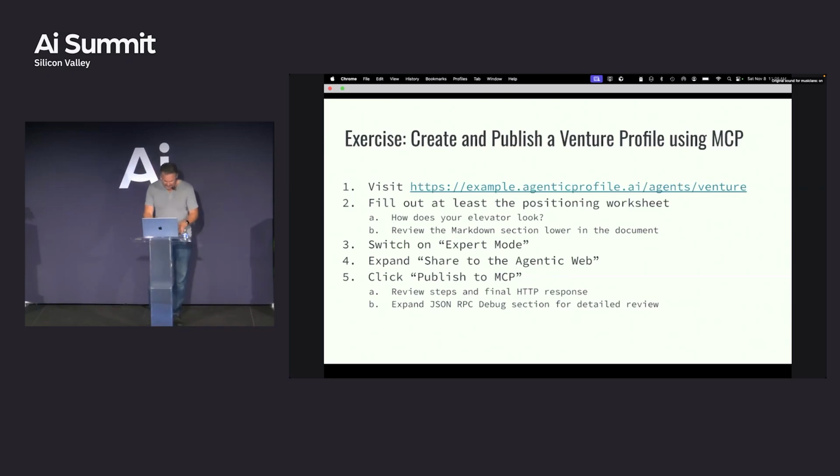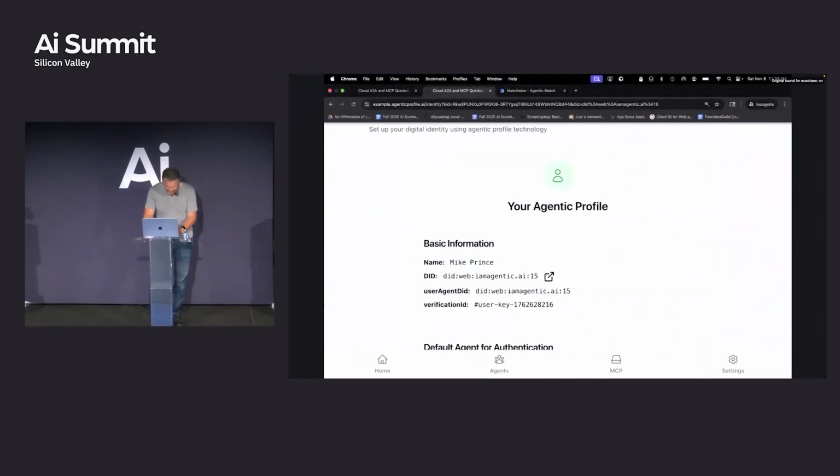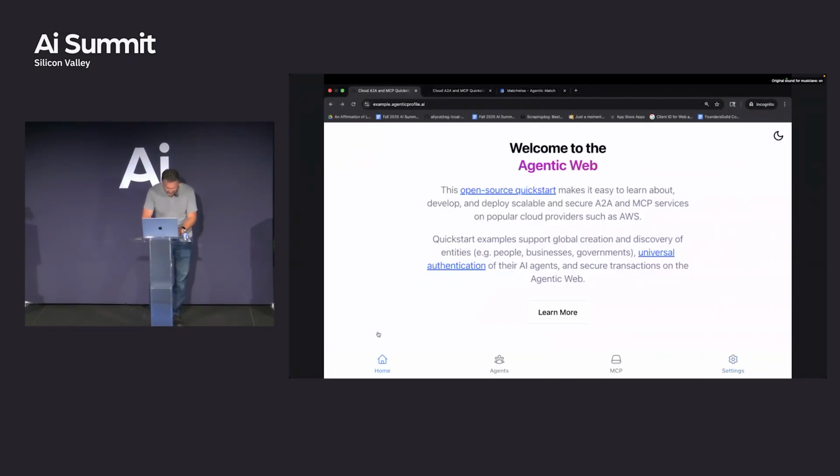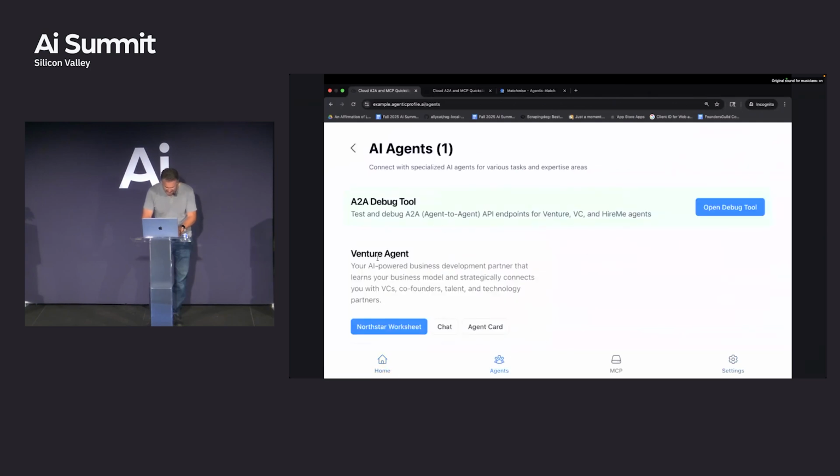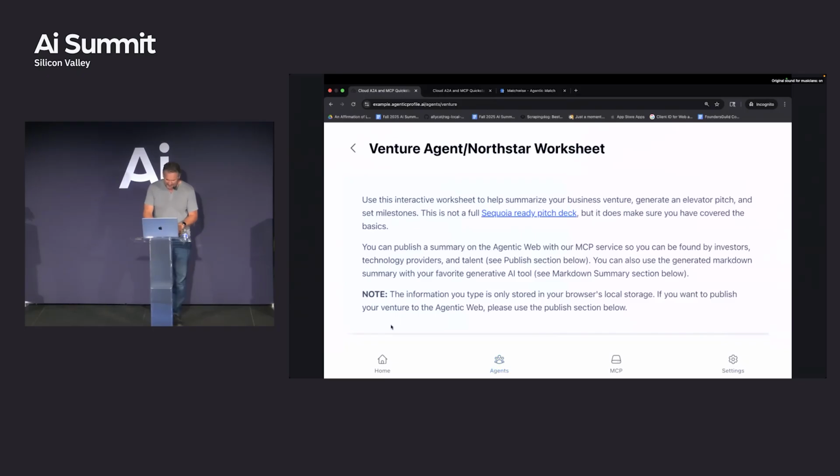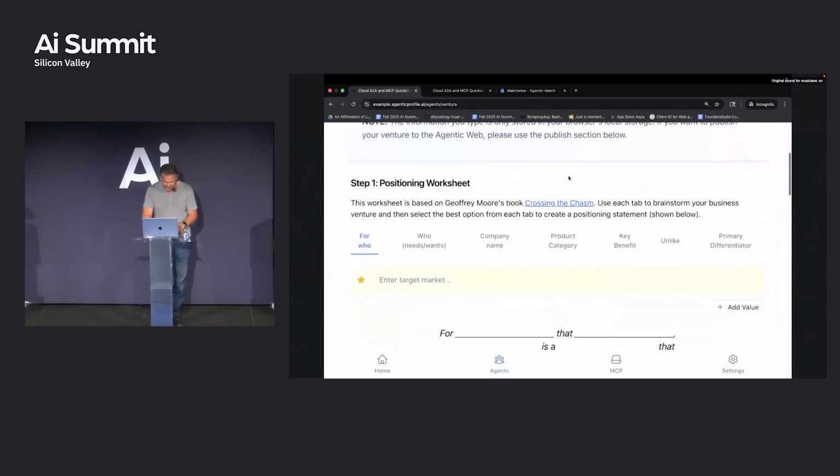Let me actually fire that up right now. In this positioning worksheet, which is really cool, if you go to this site and go to agents, I have basically a big tool. There are lots of parts here to show how things work. But one of the things here is this venture agent, and there's a North Star worksheet, for lack of a better description. It's a worksheet to help a startup, hopefully you're building startups, figure out what the heck you're doing.